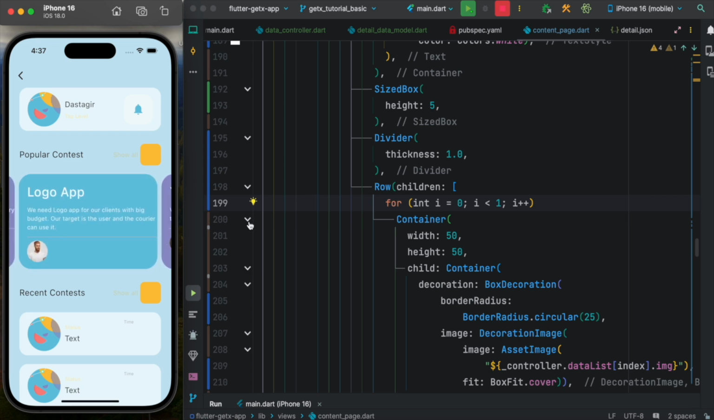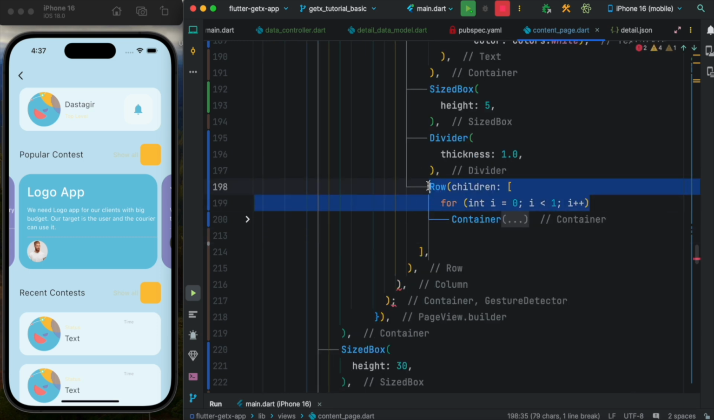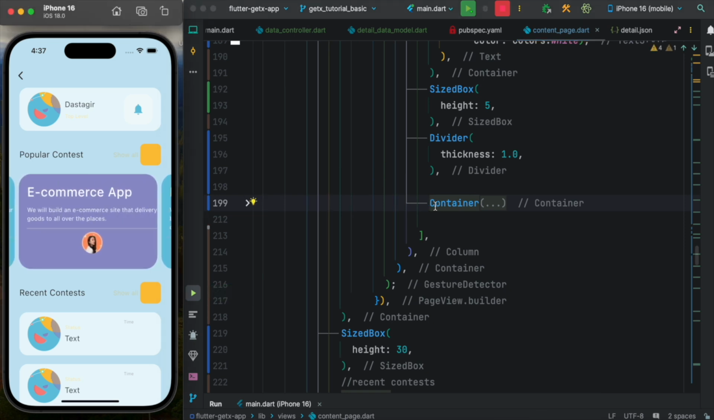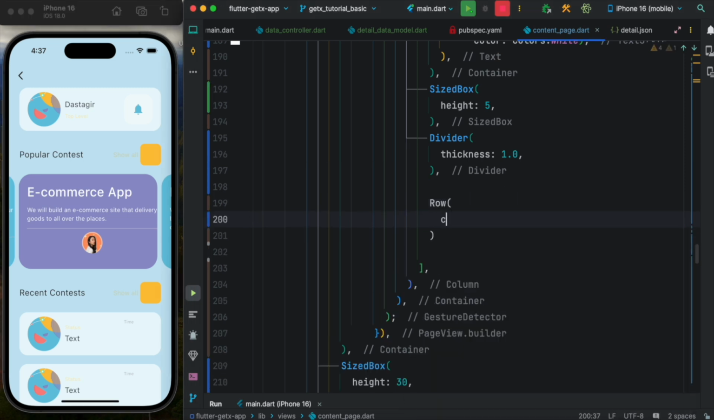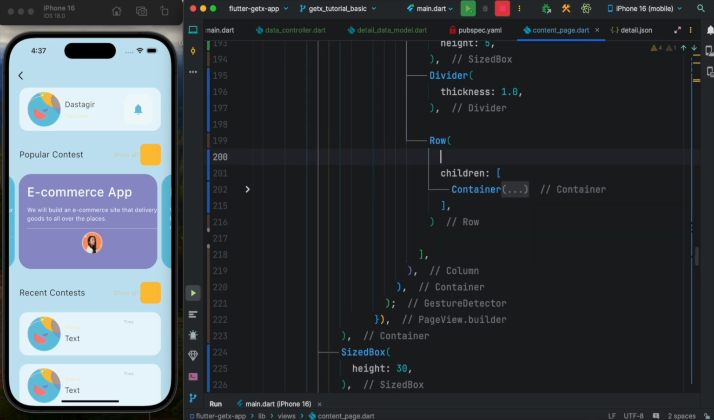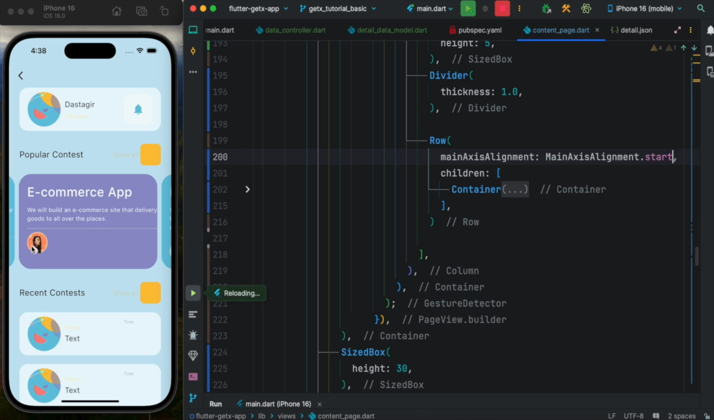In that case, this row I'm not going to use for now, so I'm just going to go ahead and remove that. If you do want, you can keep that because I think it makes more sense. But the other thing you could do here is wrap it inside row children, and then we can set main axis alignment to start, so we start from the left side, which makes more sense.